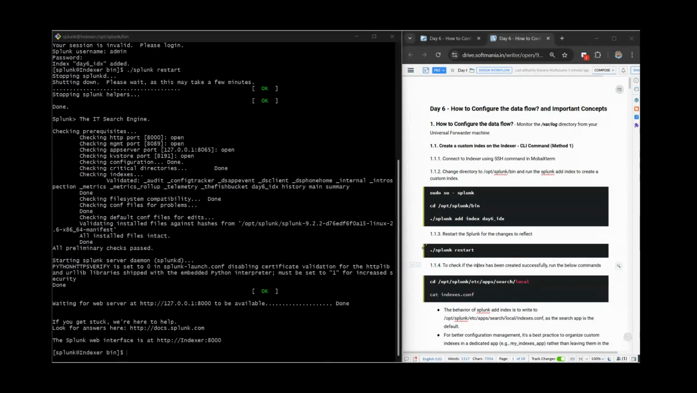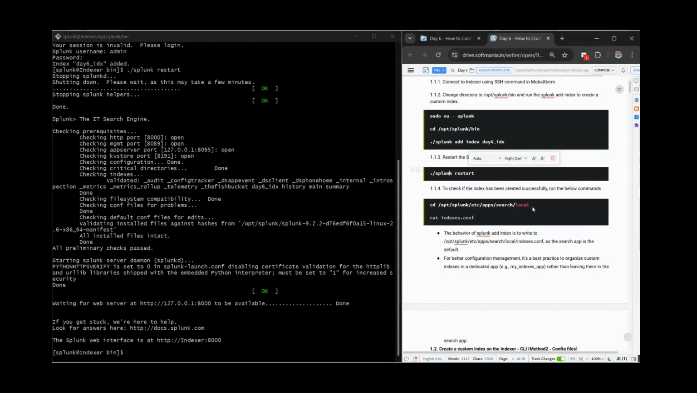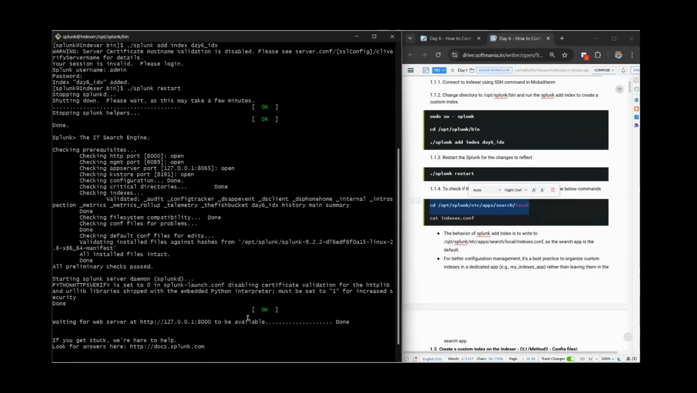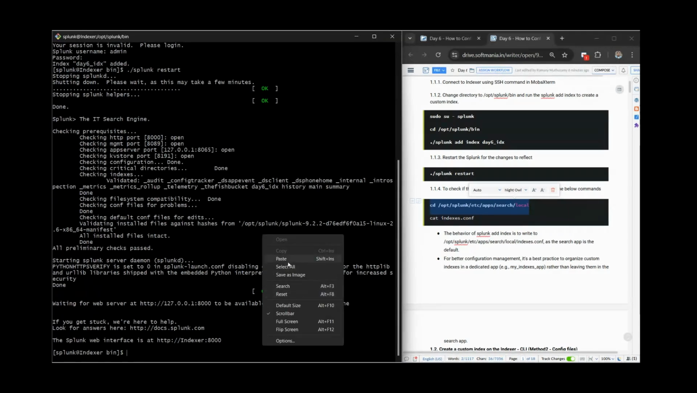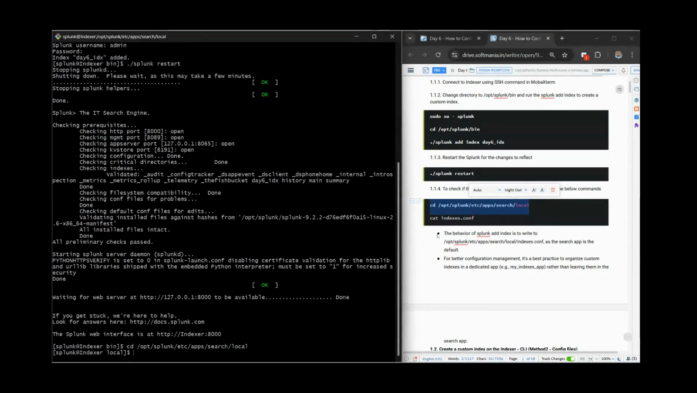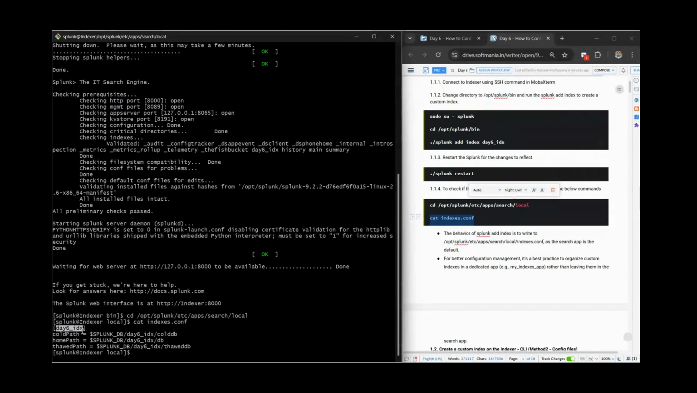Okay, it's done. Now let's go to the apps, search, local directory, because when you just create an index, we haven't specified in which app it should be created. So let's go to the search app and see if we have indexes.conf. Yeah, you see day6_idx, the index, is created.